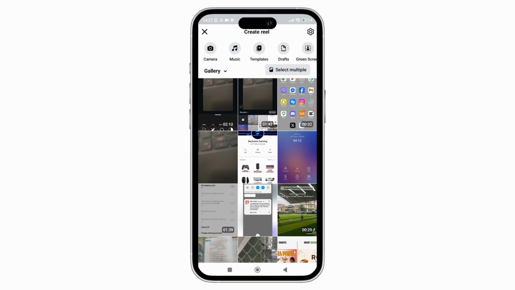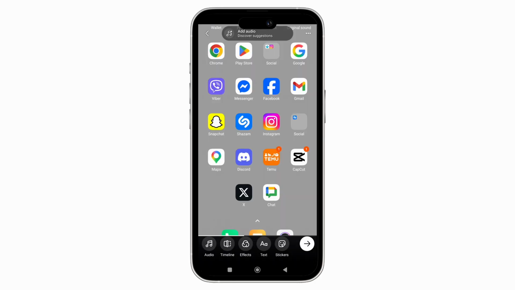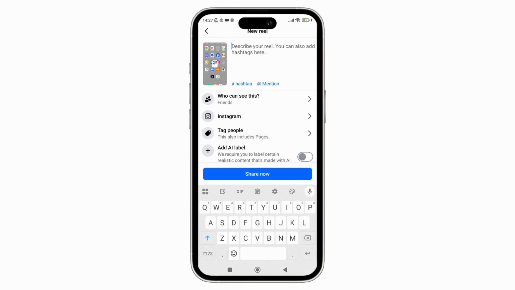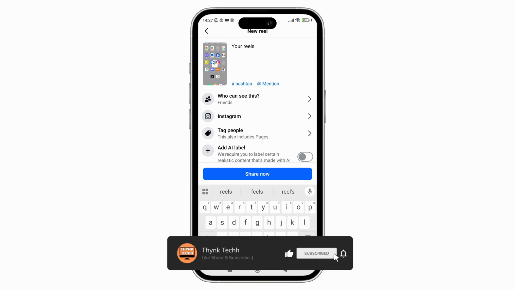And now here, once you have selected the video, you can just tap on the arrow icon which can be seen in the bottom right corner of the screen. And now here on the next page at the top, you'll see the description box. Now there you can just tap on it and type your caption text, and this will appear under your reels. And now here, once you're done writing your captions and hashtag, you can just tap on share now. And that's it. That's how you can add captions in Facebook Reels.